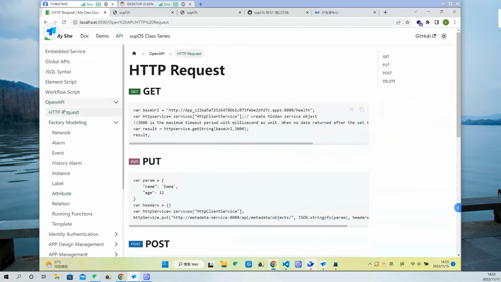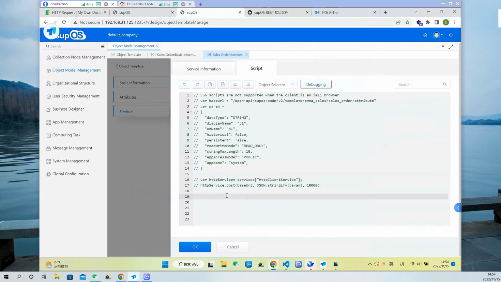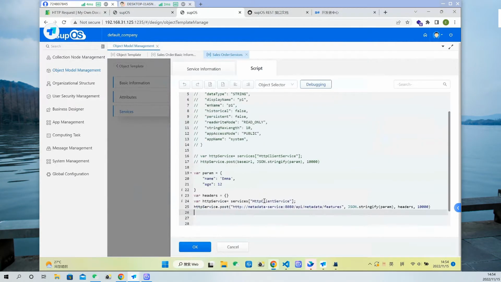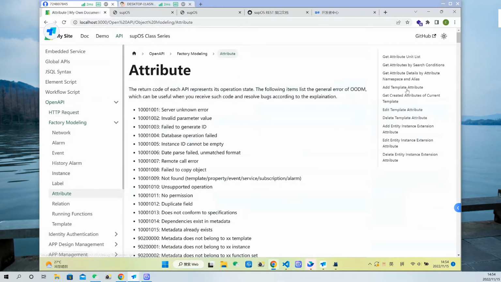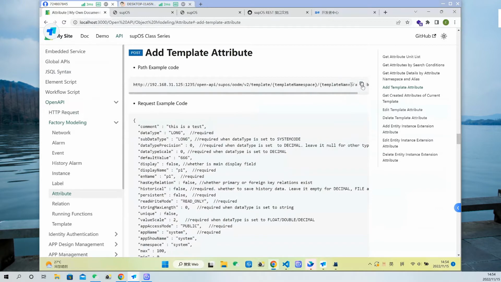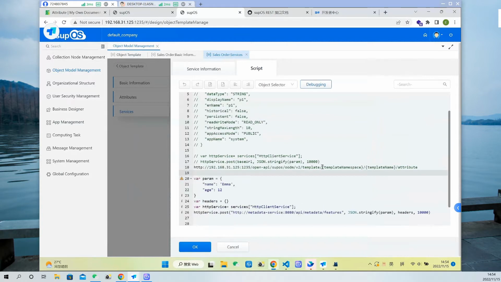So we go into HTTP request, copy this post request body, and paste it here. It looks like this. What we need to change is this request URL and this param, which is our request body information. The URL we need to find from our OpenAPI, which is this path example code. Copy it and paste it here.